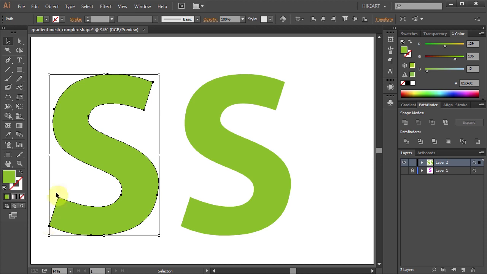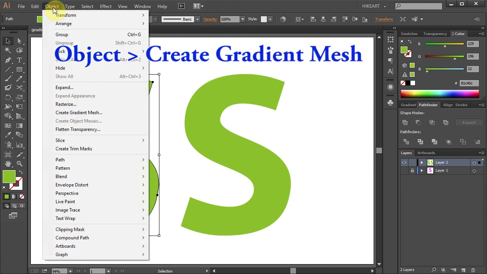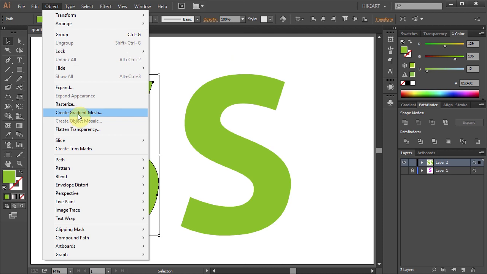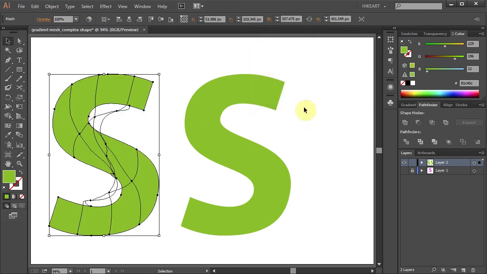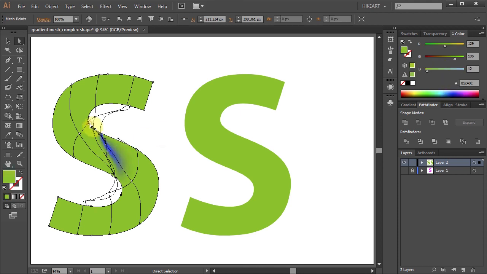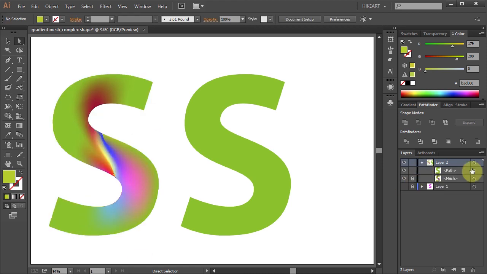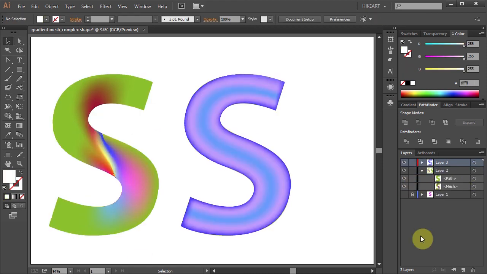If I use the simple method by going to Object and selecting the Create Gradient Mesh option, I will end up with this. Controlling and coloring of such gradient mesh is out of the question, unless you want to go for this kind of effect. I would like to create a gradient mesh that will look like this.